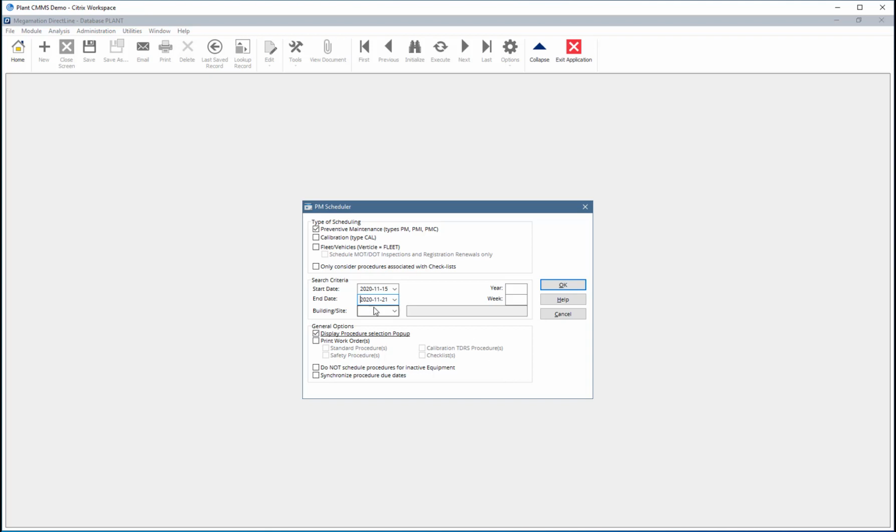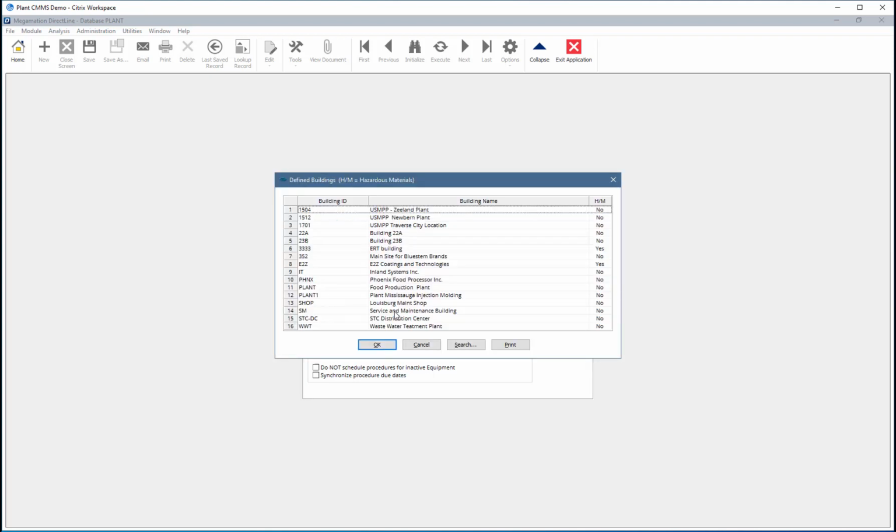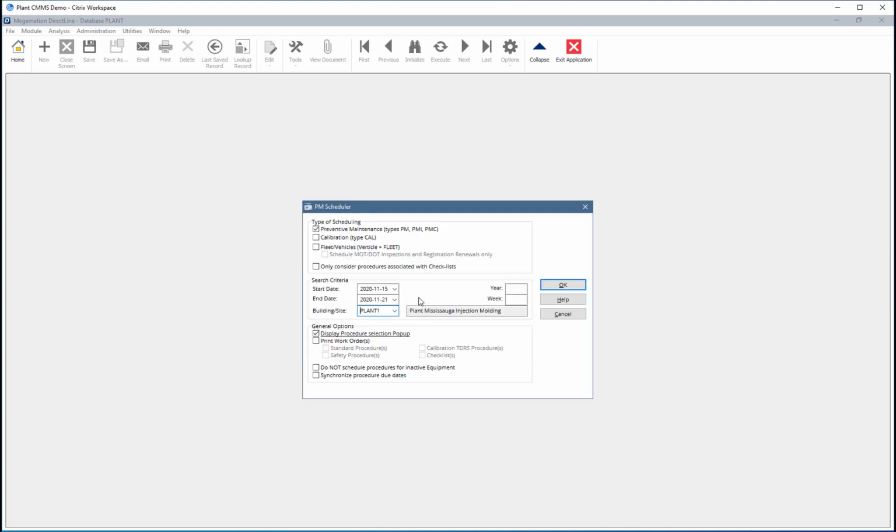If needed, filter PMs by building. Do this by selecting the drop-down and choosing a building from the list. The next section is the general options. Here there are 4 more checkboxes.